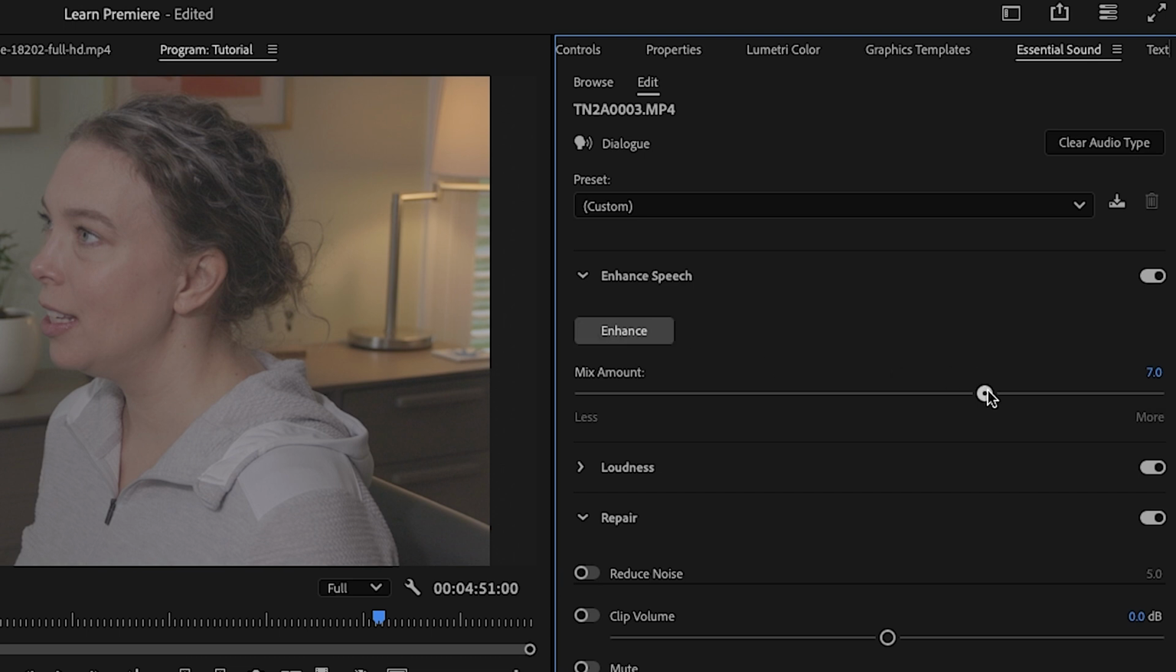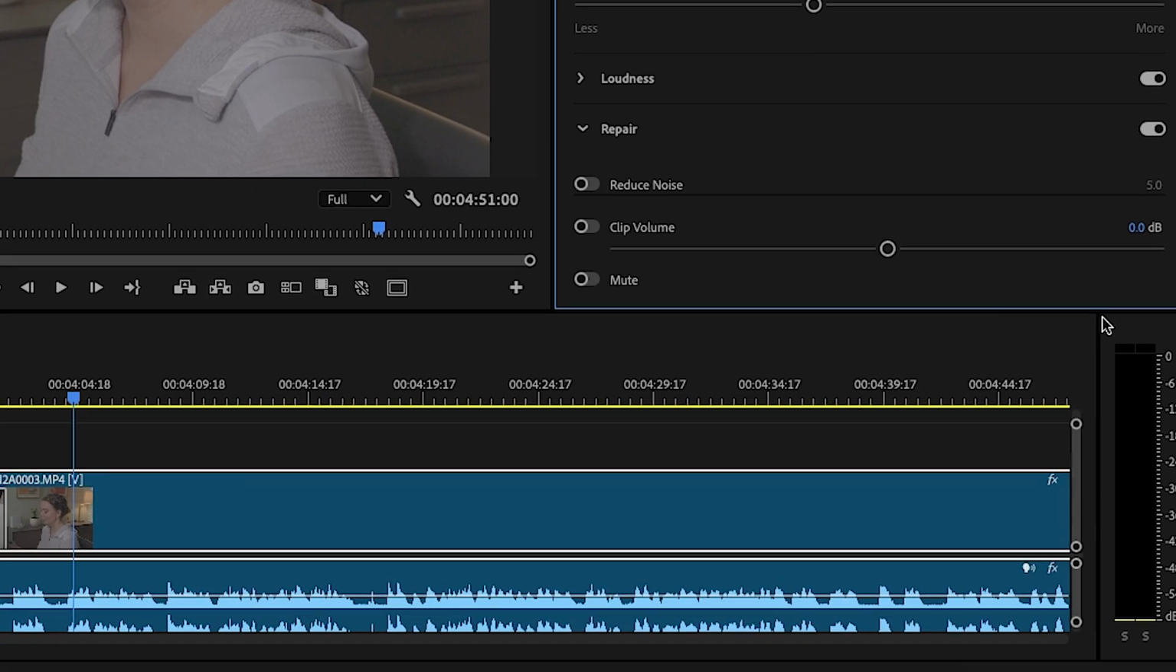And you can always come down here and change the mix amount. Now you always want to look at your levels here for your audio. And if your audio is too loud or too quiet, under the Essential Sound panel at the bottom, you'll see Clip Volume, and you can raise it and you can lower that volume wherever you need it to be.